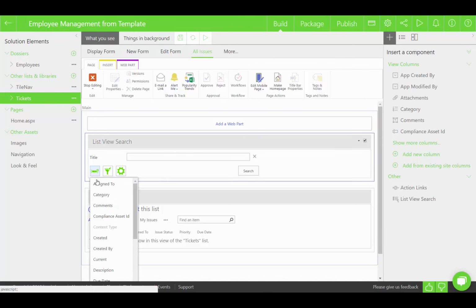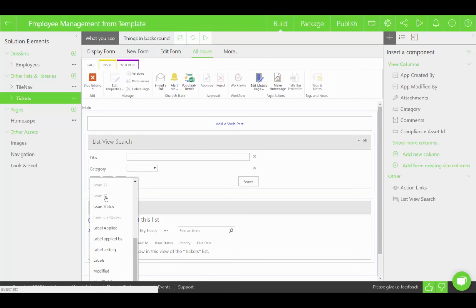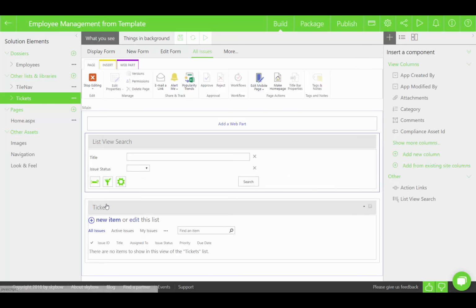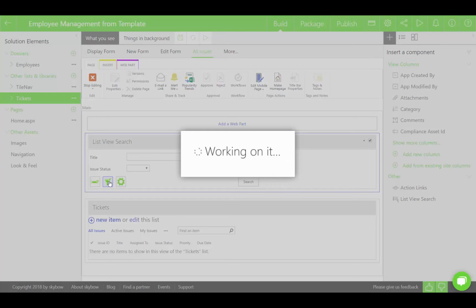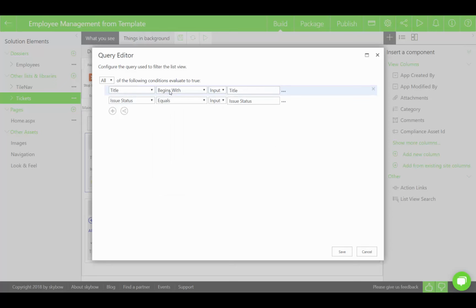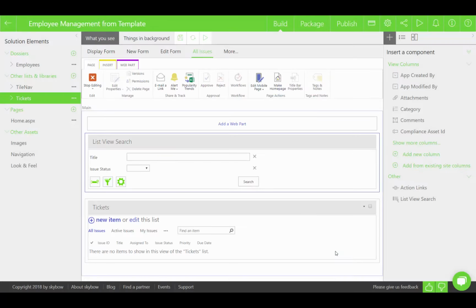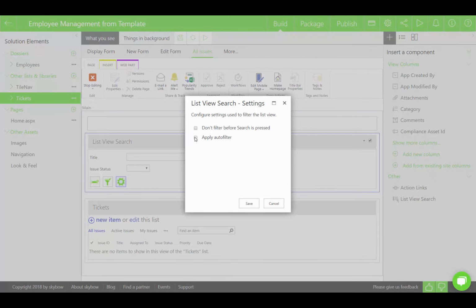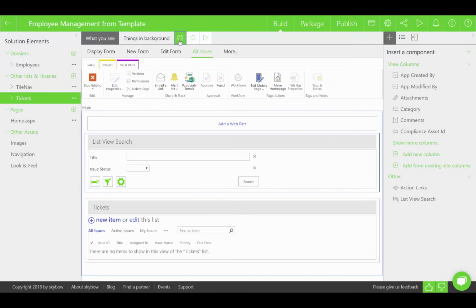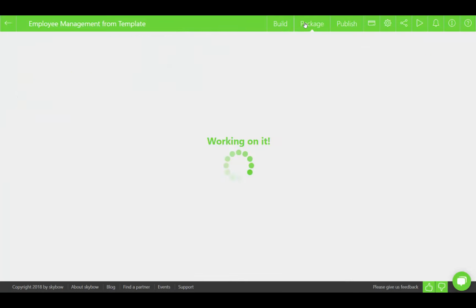Next to the title I want to have the issue status as a filter criteria. I simply define the title to use the contains as filter criteria. Last but not least, I define the auto filter so that I don't need to press search all the time. When finished, I can save it and change to the package tab.